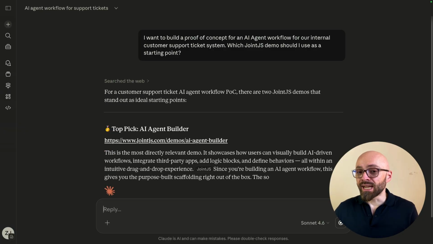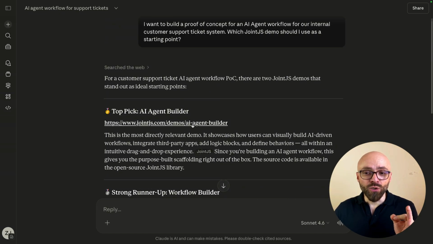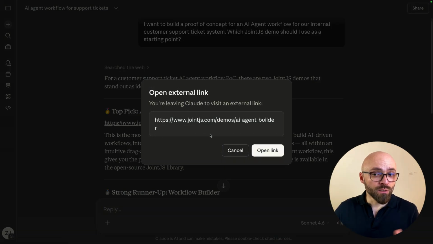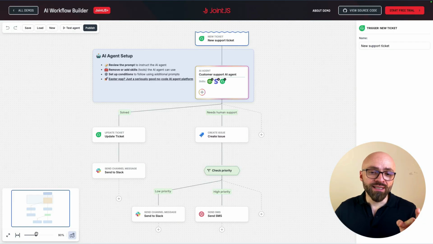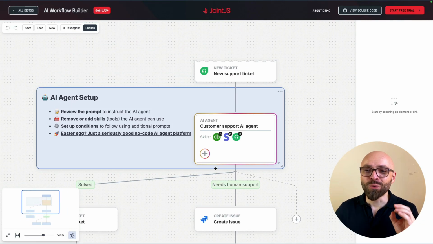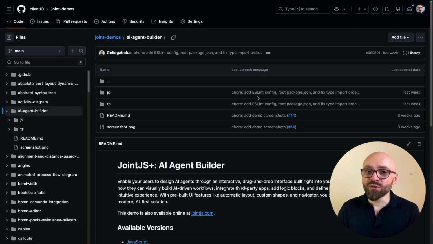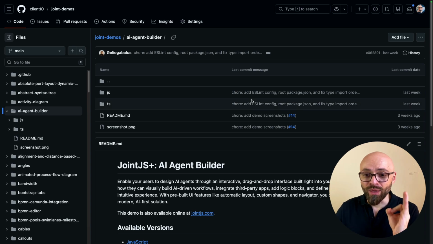My top pick is AI Agent Builder, and the runner-up is Workflow Builder. We'll actually use AI Agent Builder as our starting point. Once you open the demo, you can verify that it actually is close to your needs, and this one will fit perfectly. So this is what we will use. I will jump into source code, and all demos are available on GitHub. You can very easily use them, and I'll show you exactly how in a moment.